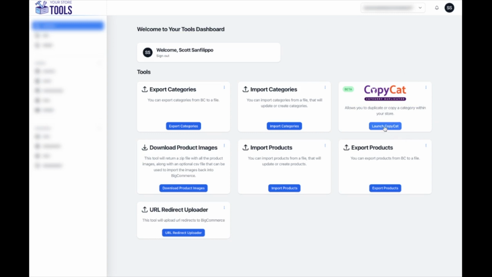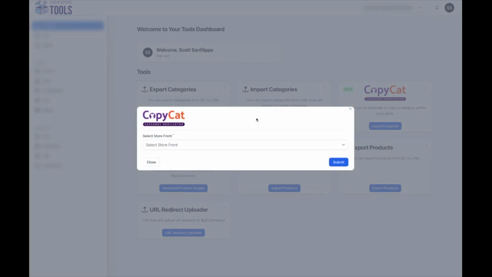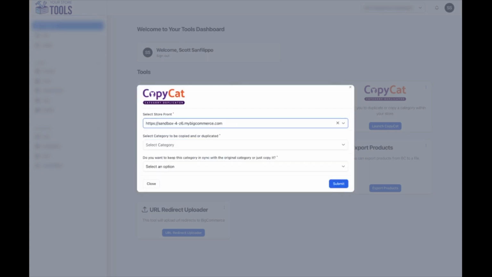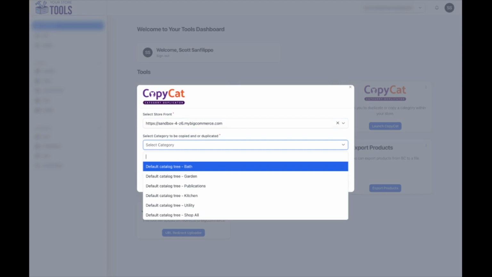Let's click on Launch CopyCat. And the first thing that comes up, we're going to select a storefront. So we're going to choose the storefront where we want to copy our category from. I'm just going to pick one of our sandbox stores there. And the next thing that comes up is we're going to select the category to be copied and/or duplicated. So let's go ahead and pick our bath category.